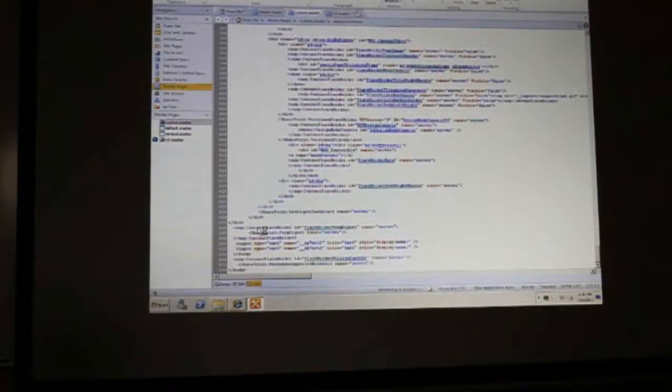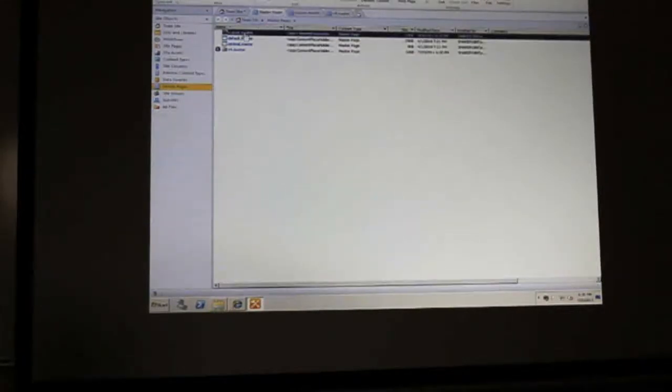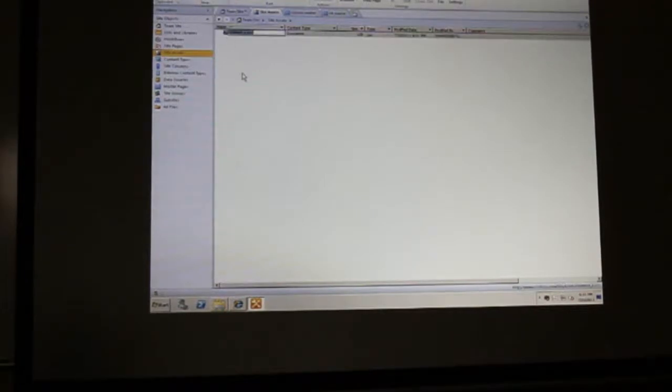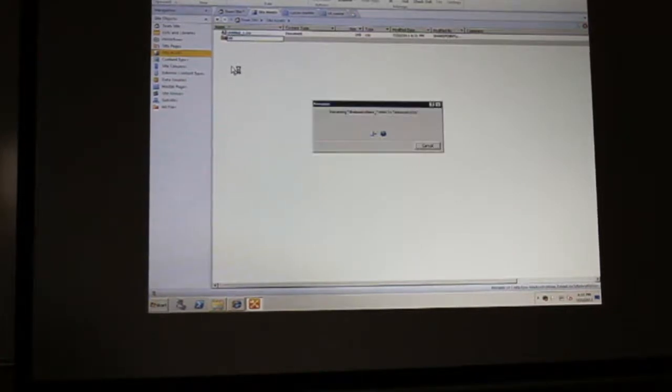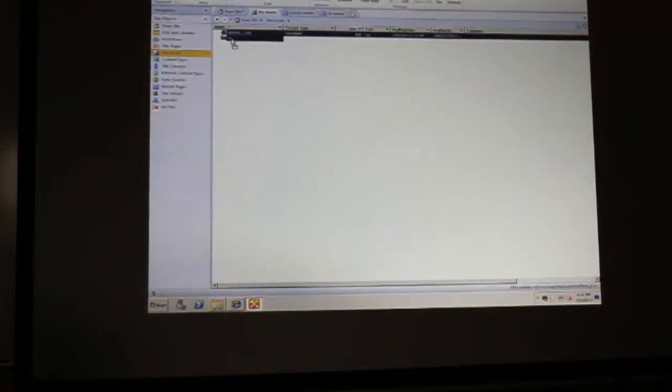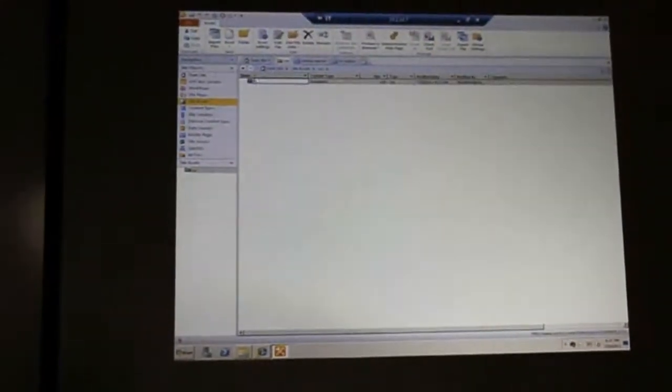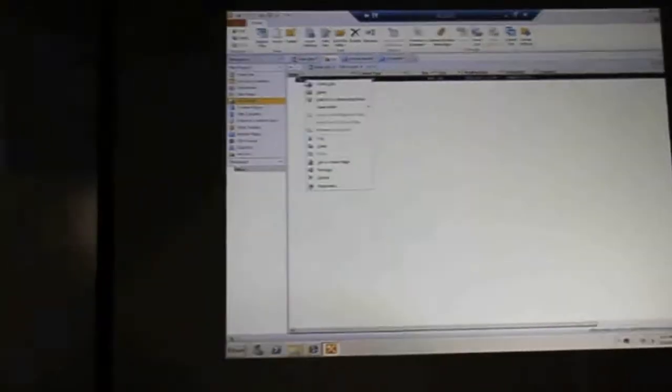Save that. Set that as a default and set that as a custom master page as well by right-clicking on custom.master. And what we'll also do here is create a folder called CSS. Edit that as well.